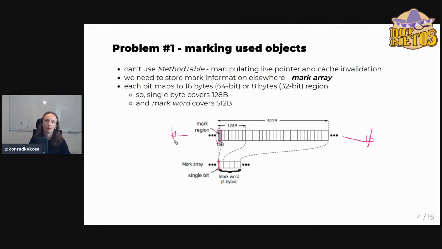We are splitting this memory region into 16 bytes based sized memory regions, and every bit inside the mark array is saying whether this 16 bytes memory region contains a marked object or not. So it is a pretty simple idea. So in the end, we have every single bit describing the 16 byte memory region. In case of 32-bit runtime, it is 8 bytes. So we can say also that, okay, if a single bit covers 16 bytes, a single byte covers 128 bytes.